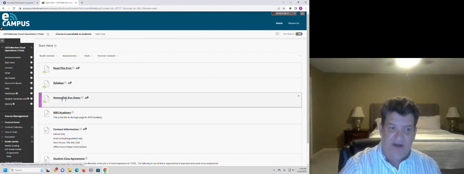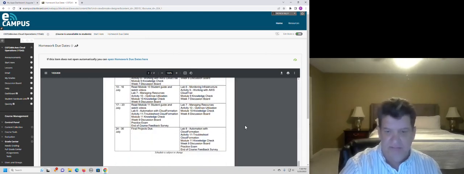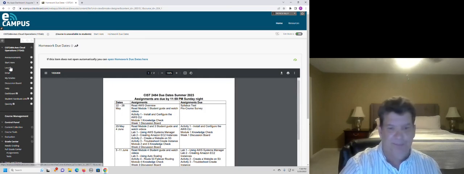Due dates. That's just a copy of the due dates out of the syllabus. Once you got the syllabus down, this is pretty much what you're going to be looking at all the time.